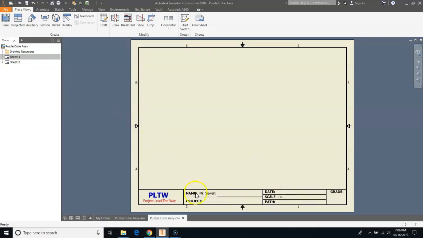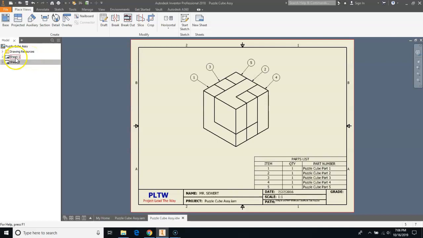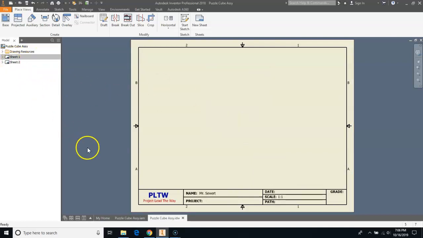Oh, I have a problem. This isn't all in capitals, which it should be. So I need to fix that problem. Now, if I look over here at our menu tree, I see sheet 1, and that's grayed out. If I double click on that, by the way, it brings me right back to the puzzle cube drawing. If I double click on sheet 2, it brings me to the one that I just did.